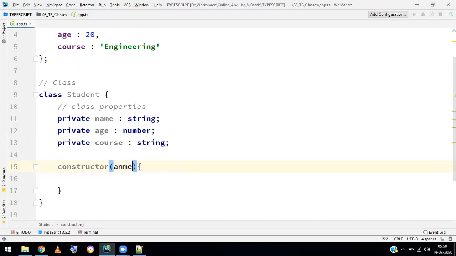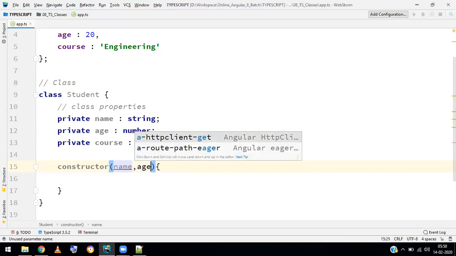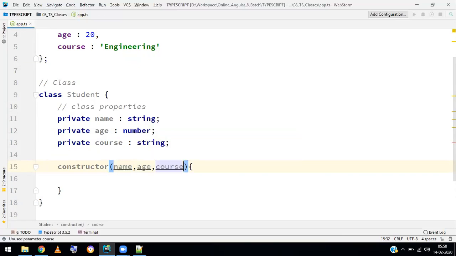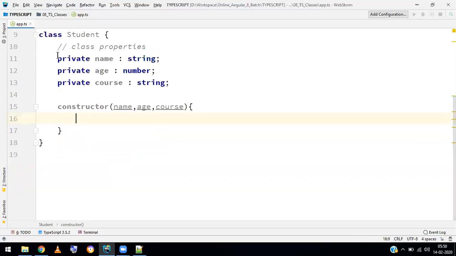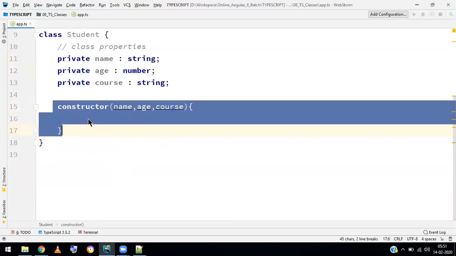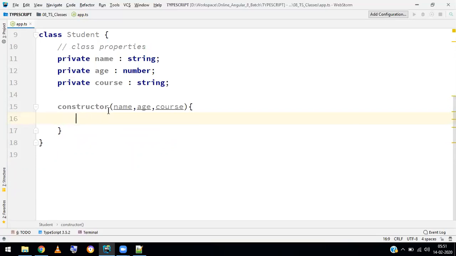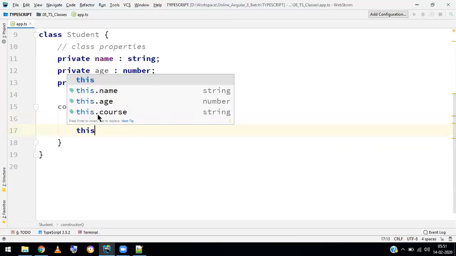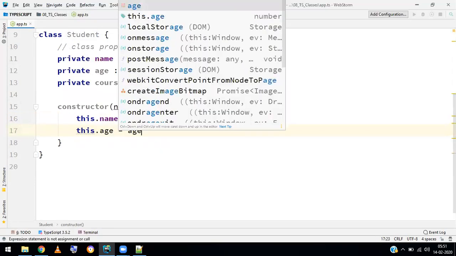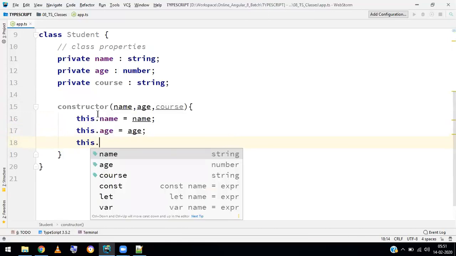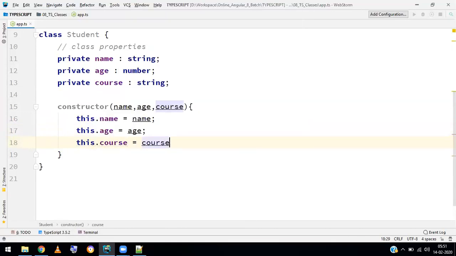So let's take name, comma age, comma quotes. How to initialize: inside the constructor we can initialize. To access this data we use a keyword called this dot name is equal to name. The name you have passed is assigned. Next this dot age equal to age, and this dot quotes is equal to quotes, like this. You can initialize, and to access them you have public getters and setters. I'll show you what those are.